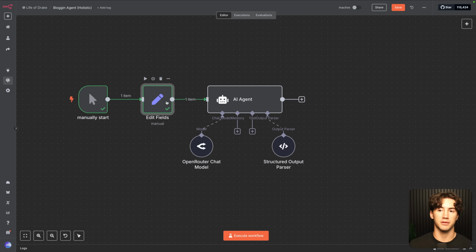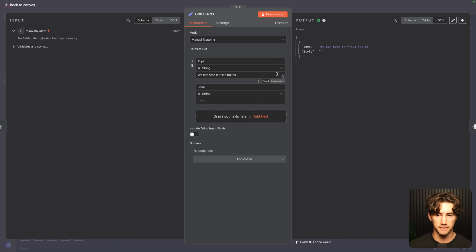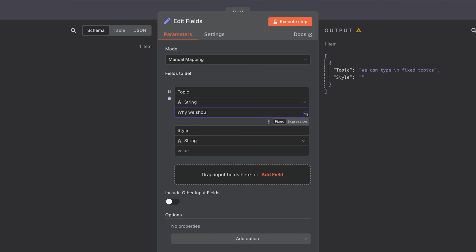And that's the beautiful thing about a set field, it makes it easy to test. Why we shouldn't, I have no idea. Drink 2% milk. Then we can type in a style. My two styles are going to be either informative or theoretical, so more so going off facts or theory. For this one, I'll do informative.